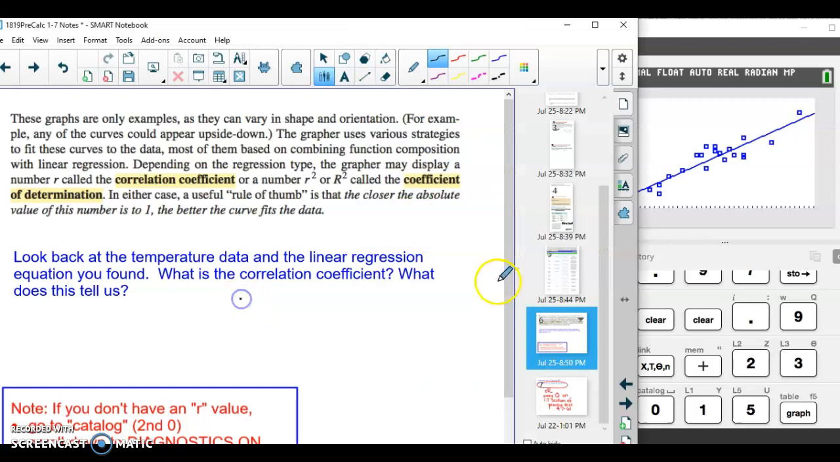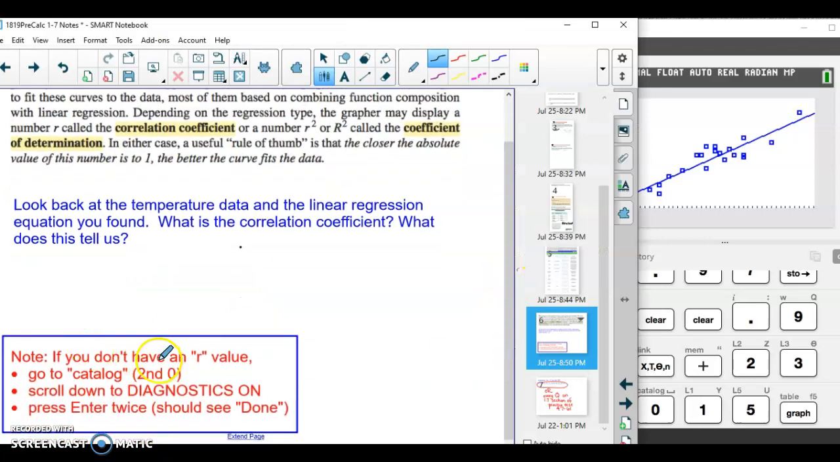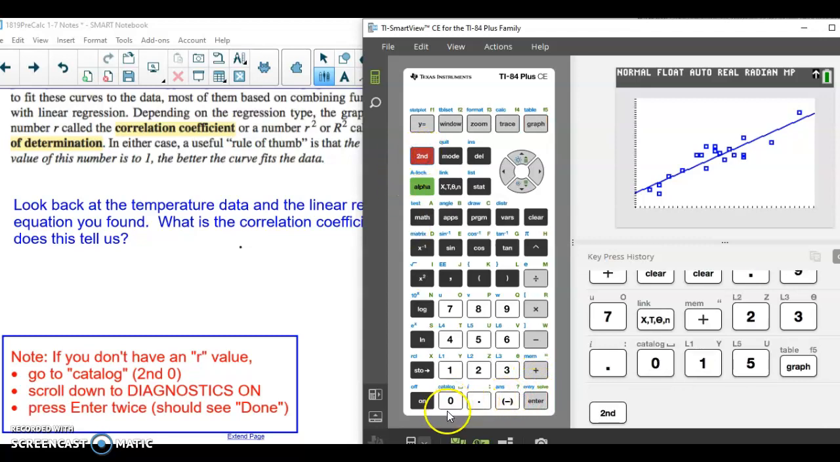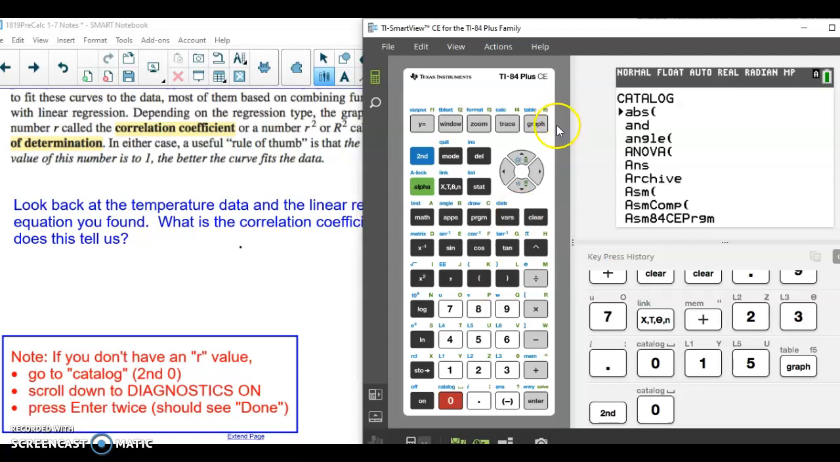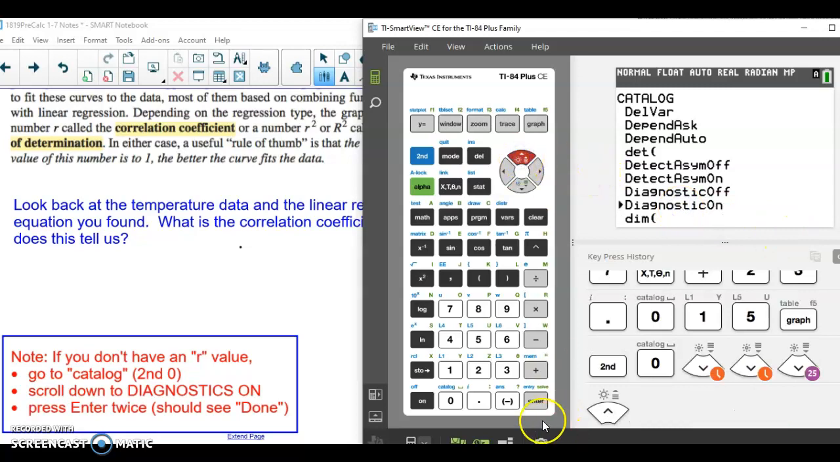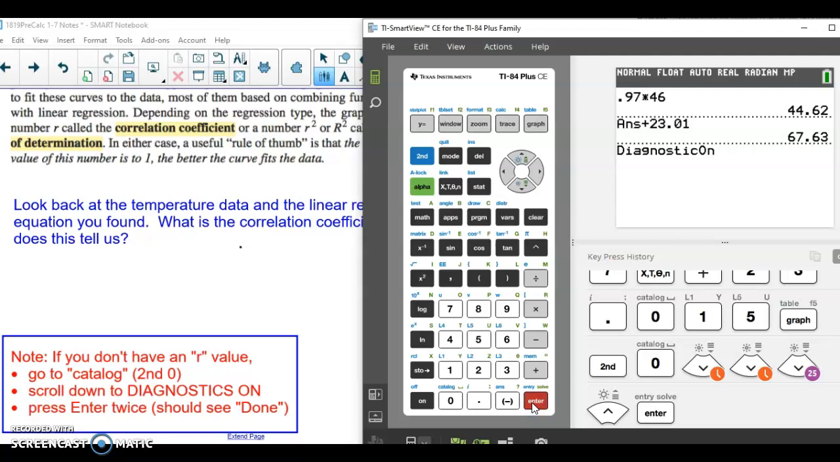So I'm going to come back here and it says, note, if you don't have an r value, go to the catalog and put diagnostics on. This actually is super helpful. So let's just do that together. So catalog, that is 2nd 0 right here. Now you have to scroll to diagnostics on. Diagnostics is a D, so you have to go way down. And so I go down and I just keep going, almost there. Diagnostics on, that's right here. So there it is, I hit enter, diagnostics on, yep, enter.